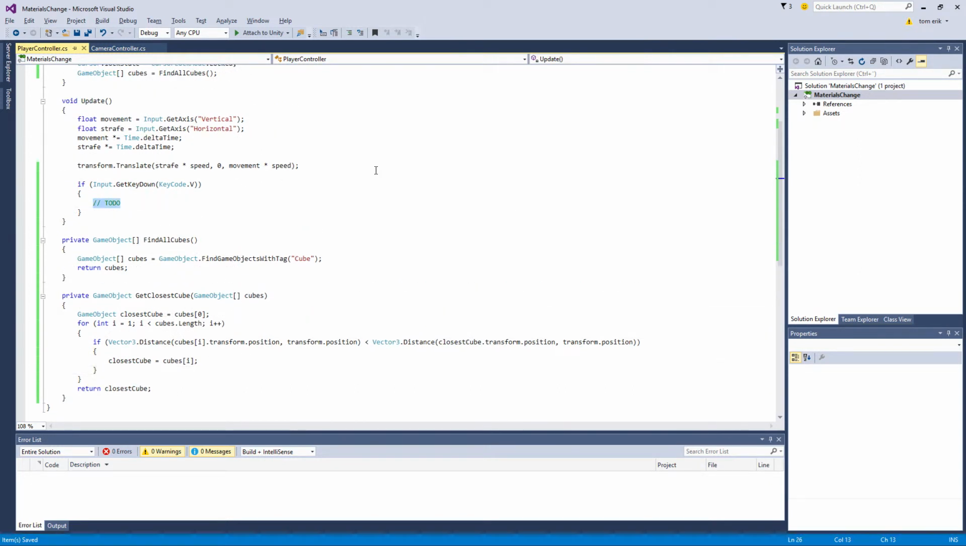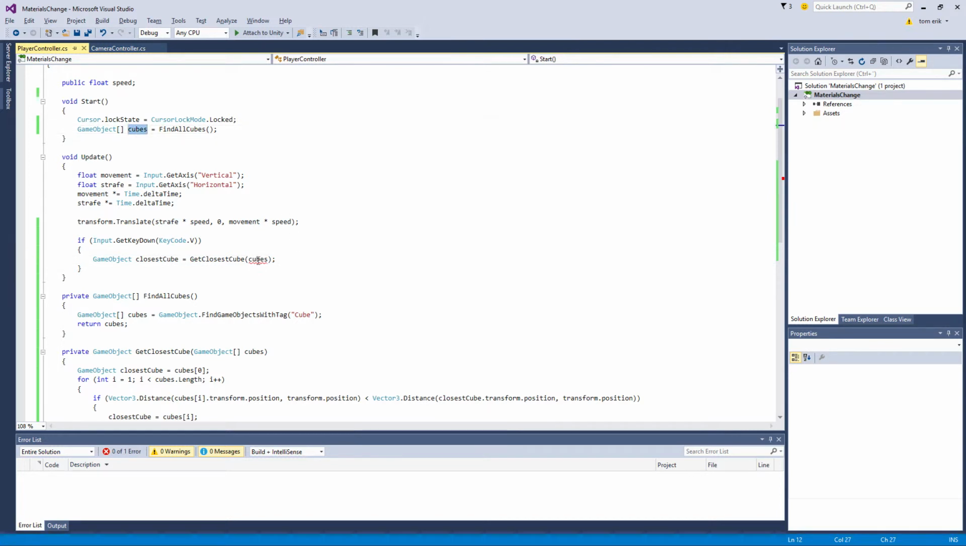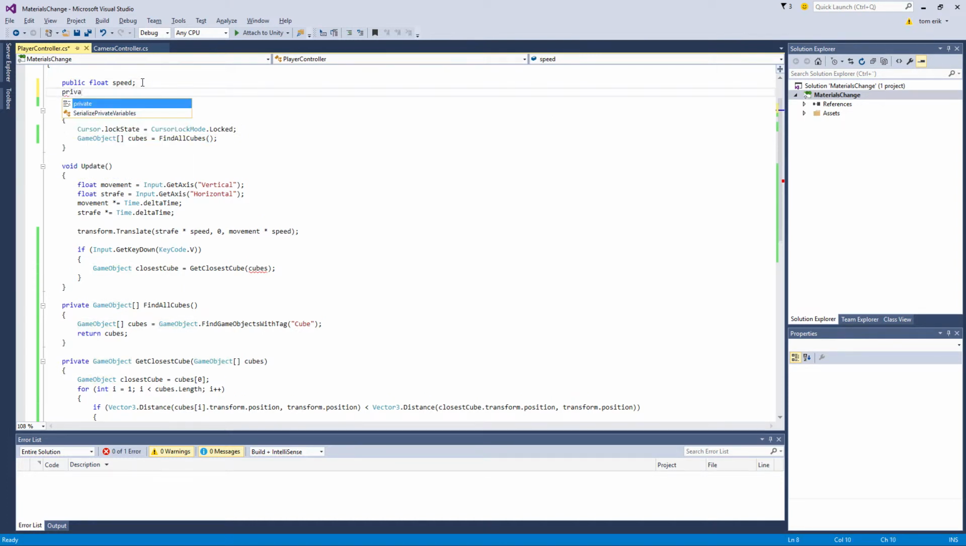So inside here we can say GameObject closest cube equals get closest cube cubes. Didn't I call it cubes? Yeah, cubes. Why does this not work? Because I need to instantiate this higher up, I guess. Private GameObject cubes, and just set this cubes.